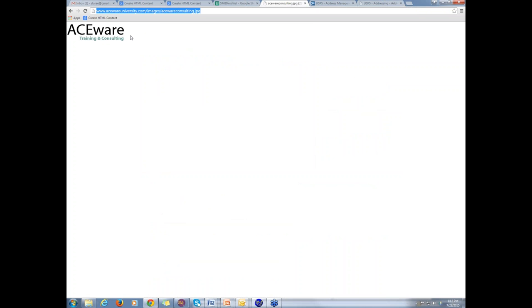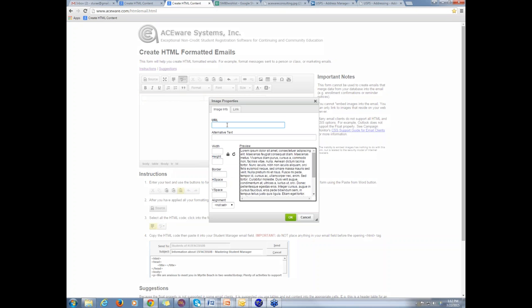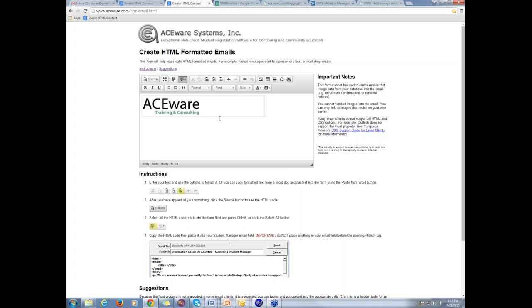If you don't know where that is, you'll want to work with your web expert to find where that file is for your images. So I am going to copy this URL so that I can add that to my message. I'm going to click on this images icon here, and it's going to bring up a pop-up so that I can paste that URL into that line and click OK, and there's my image now in the message.